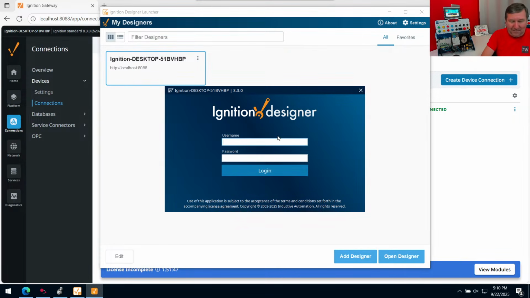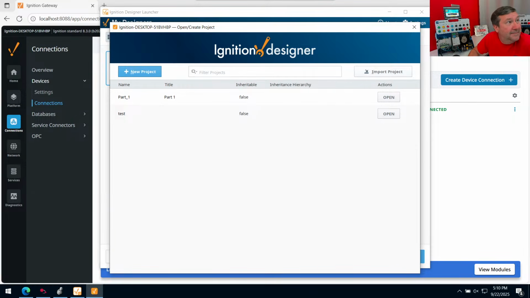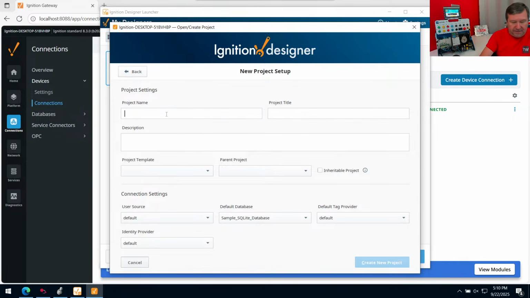And so now you're going to put our login in. And then we're going to create a new project. So I'm just going to click New Project. And this is going to be my HMI conversion.